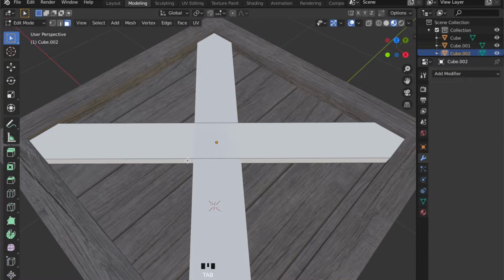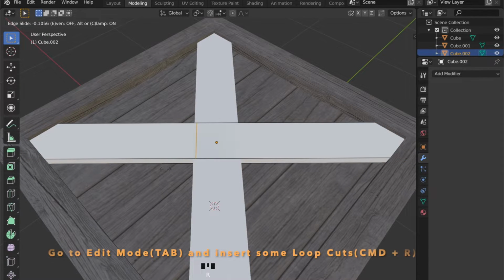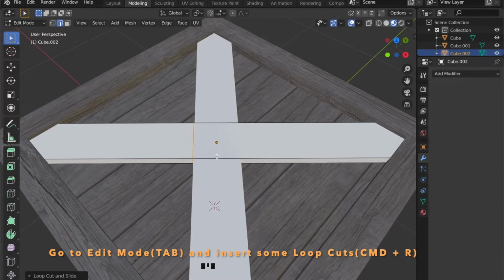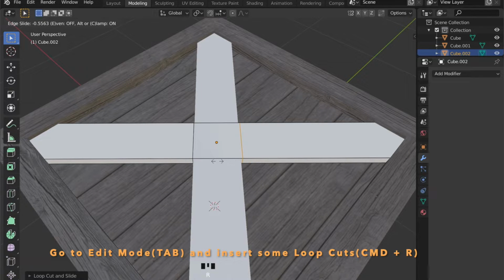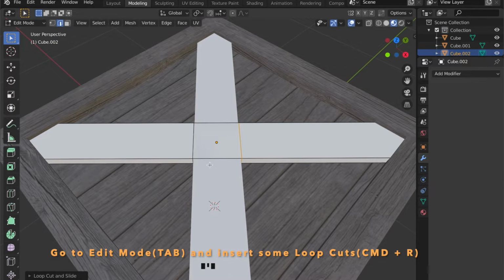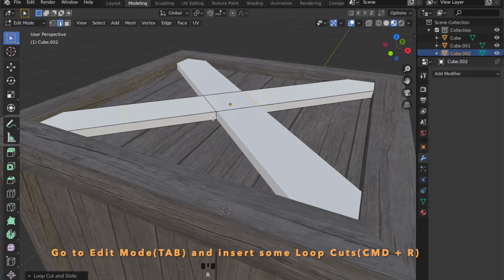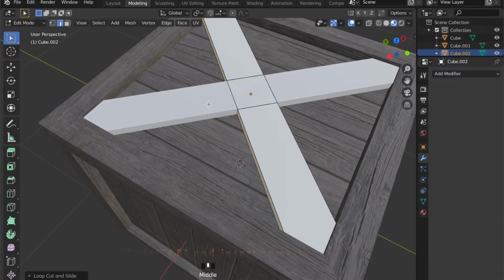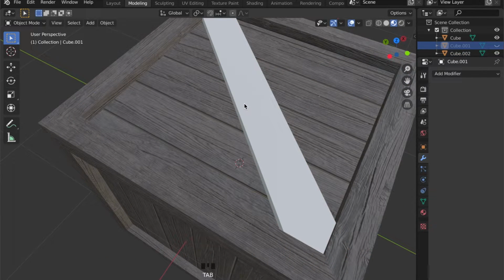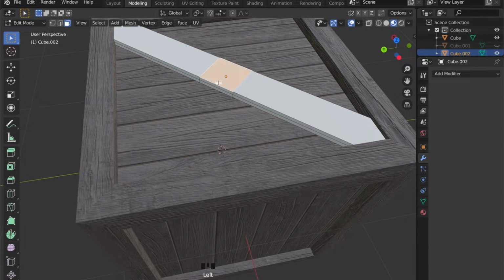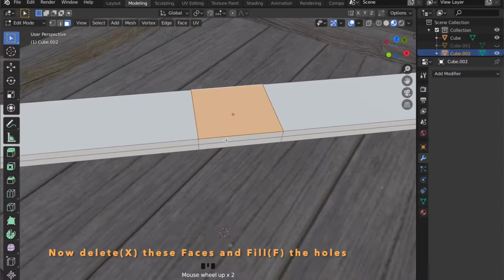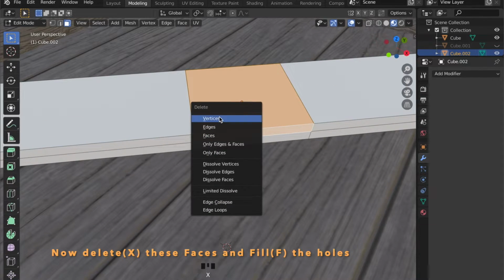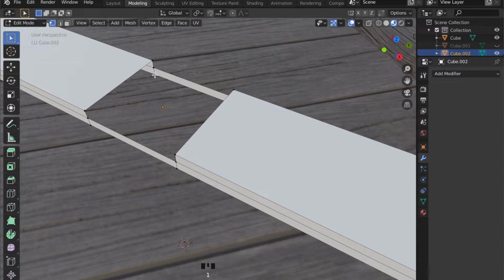Now in edit mode, you can add some loop cuts by pressing Command and R. By moving your mouse, you can slide them into place. Now in edit mode, by pressing the Tab key, you can select these three faces here and delete them by pressing X, then go to faces. By selecting four vertices, then pressing the F key, you can fill in a face here.